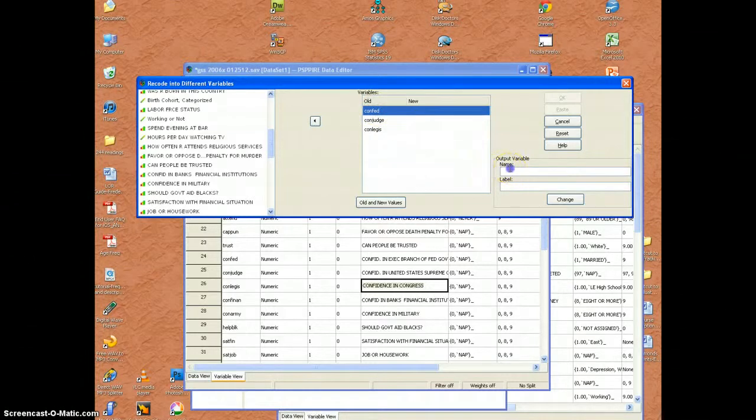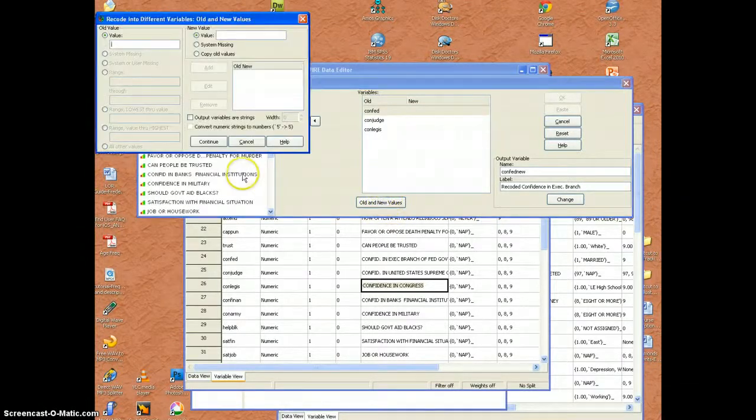Okay, since I'm recoding them into new variables, I have to give the new variable a name. I'm going to call this con-fed new, and I'll call this recoded confidence in executive branch. Now I'm going to give this old and new values. So remember, I wanted to turn the 1, 2, 3 into a 3, 2, 1. Over here I've got the old values, over here the new values. I'm going to put 1 for the old value, 3 for the new one, and then I'm going to click add.